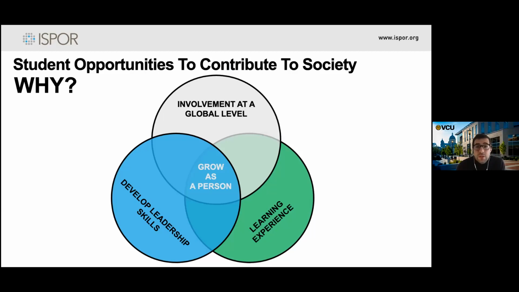Obviously, being a student leader in ISPOR is inexorably going to help you develop leadership skills, and it's going to help you tell a story that you've been exposed to a global audience. You know how to put meetings together. You know how to speak in public. Those are things that are also valued, whether you are a master's graduate or a PhD, whatever.